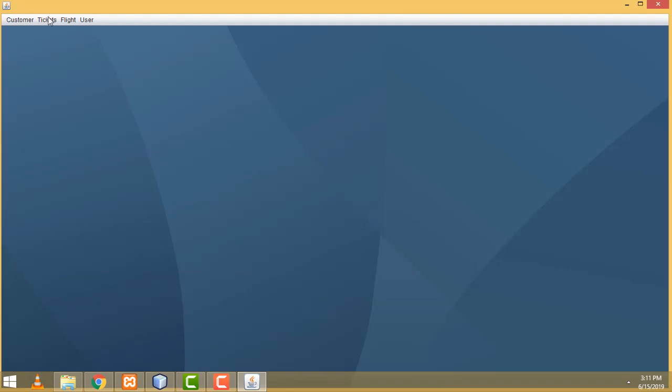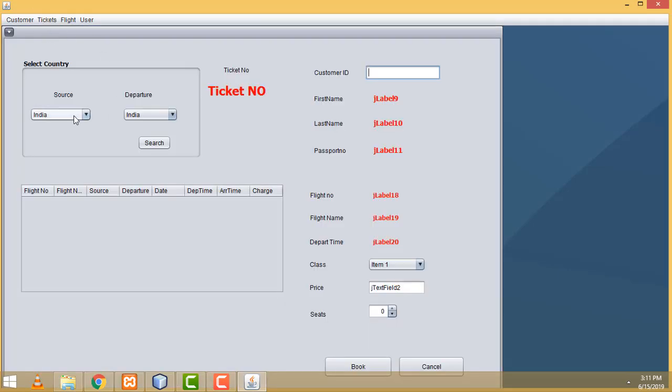Now let's go to the ticket. Here let's select China and search. Information will be displayed successfully, and if you select UK, information is displayed successfully. Now I have added another flight.